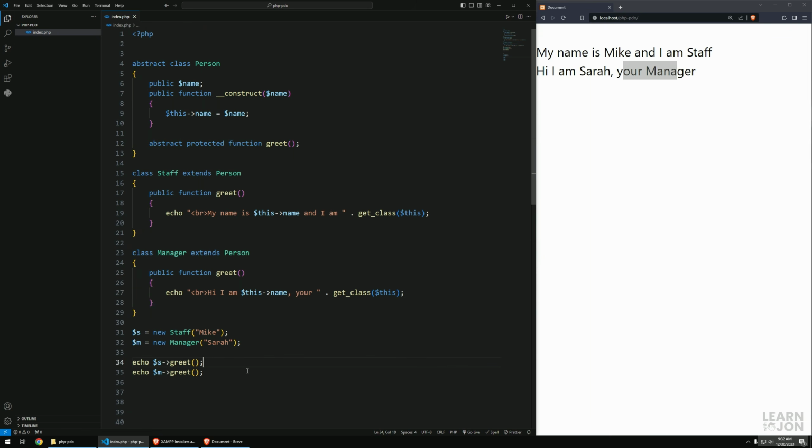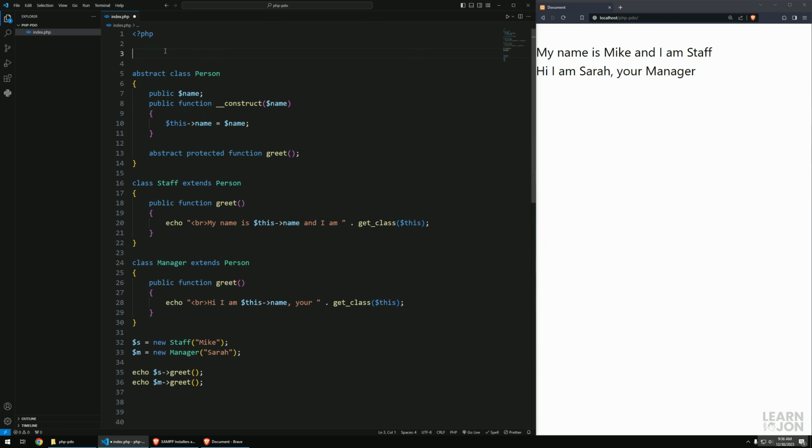Next, I want to talk about interfaces that are quite similar to abstract classes, but there are few differences. So interfaces have few differences with abstract classes. Now, first, in order to create an interface, we use the interface keyword and then use the name just like classes.